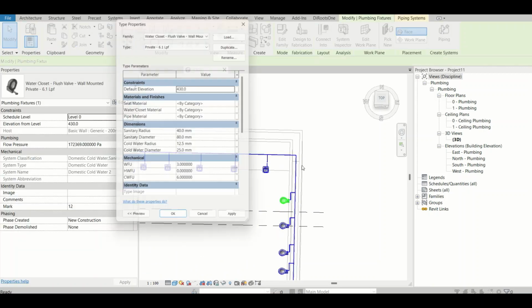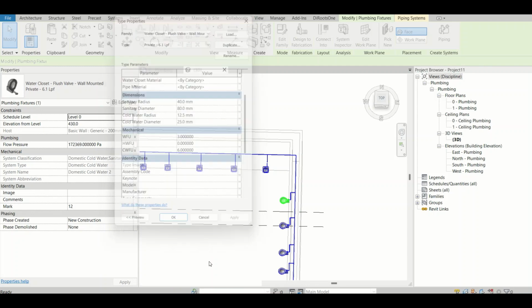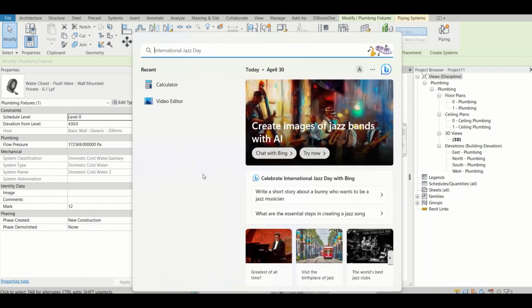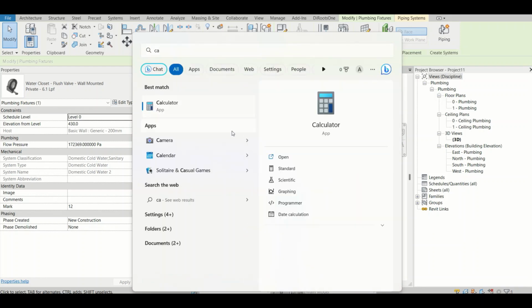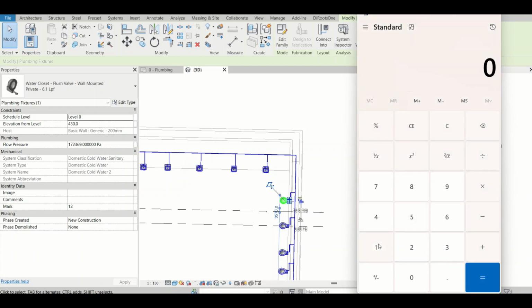we are having domestic cold water fixture unit of 6. So it is 14 multiplied by 6. Let me open the calculator, and 14 multiplied by 6, it's coming 84, right?